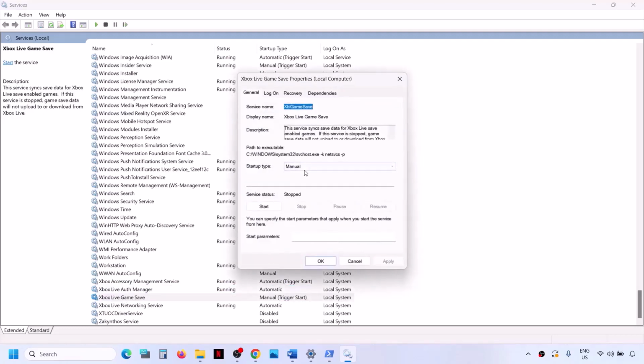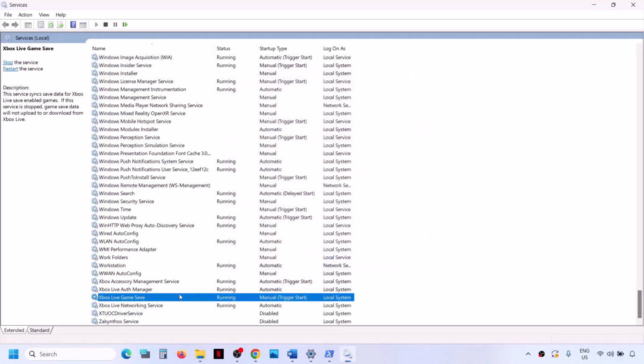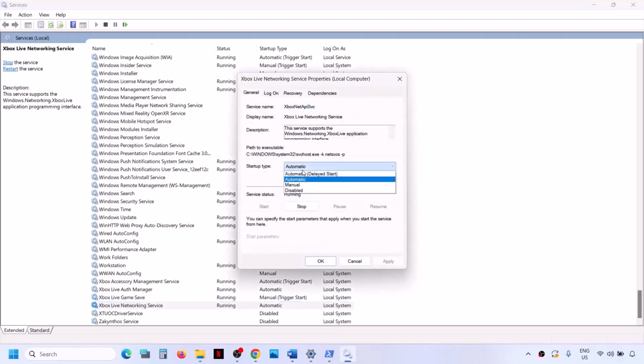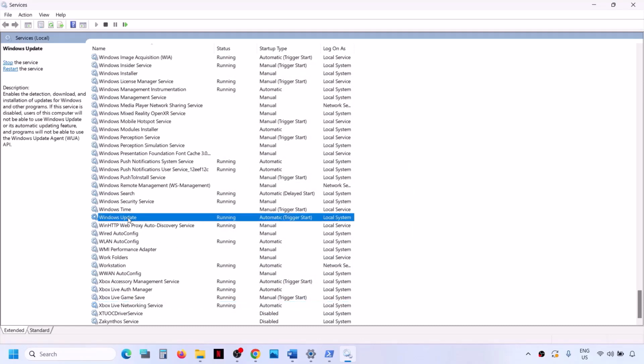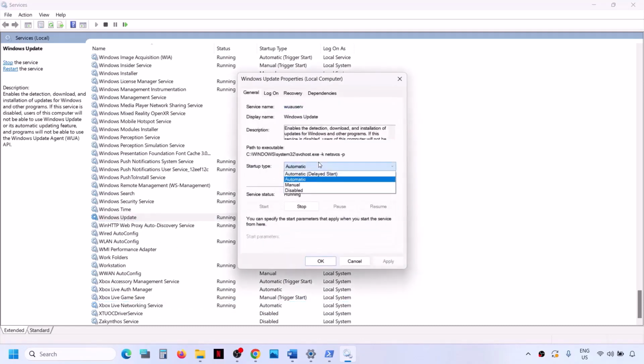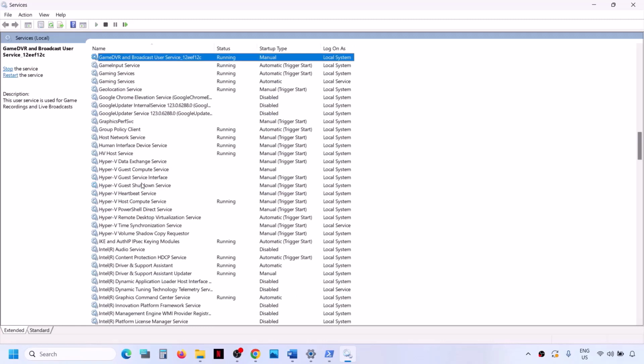Now again click on the next Xbox service over here, set it to Automatic, click on Apply, click on Start if highlighted and then click on OK. Again the last one, Automatic, Apply, click on Start if highlighted and then click on OK. Now find Windows Update. Here you can see Windows Update. Double click on Windows Update, set it to Automatic, click on Apply, click on Start if highlighted and then click on OK.